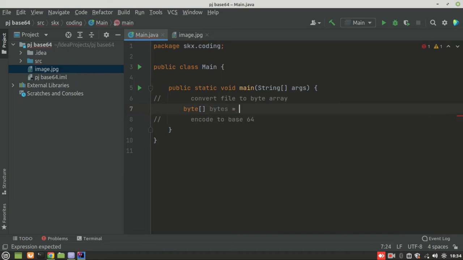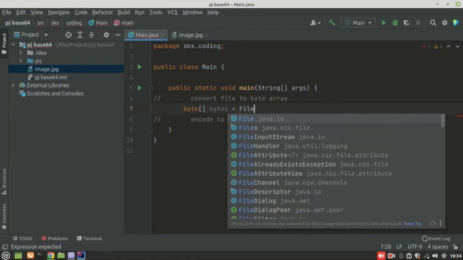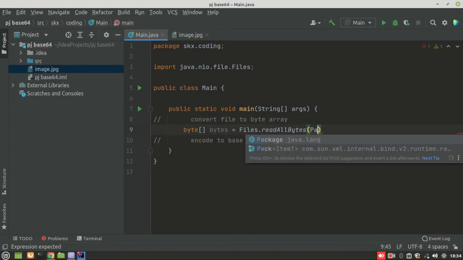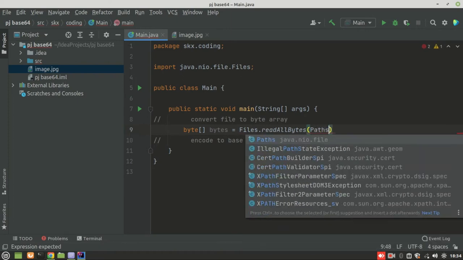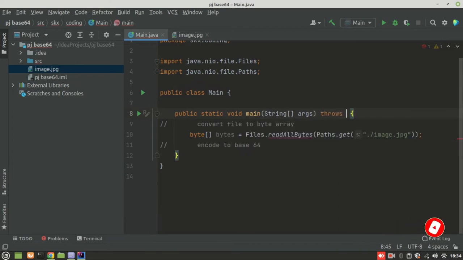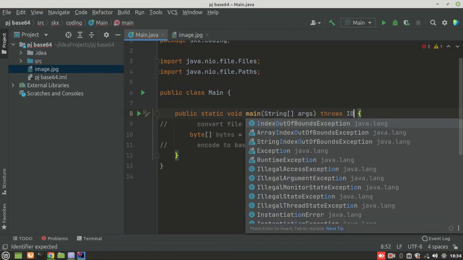bytes equal files.readAllBytes, Paths.get(URL of the current folder, image.jpg), and readAllBytes throws an exception. Let's handle it by throwing IOException.